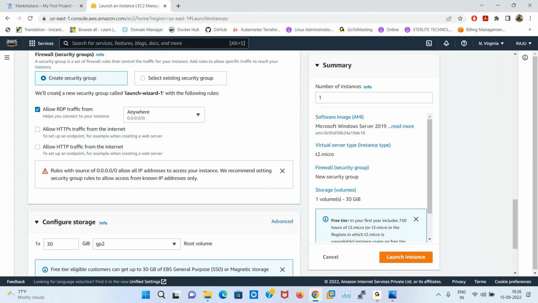I want to create a security group that allows RDP traffic. Just now I told you, if you want to connect to Windows servers, you must allow RDP, remote desktop protocol. Then who will connect to this instance? Here we can set up the security. Generally three options are there: anywhere, custom, and my IP. If I select anywhere, then you can connect to this instance from anywhere in the world, from any network. That is the meaning of any network.